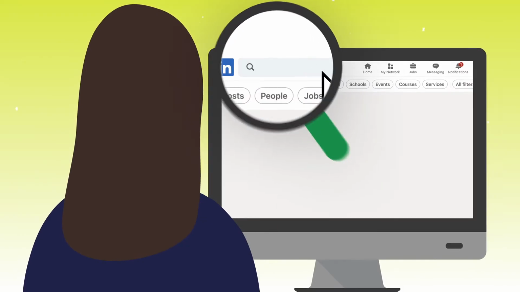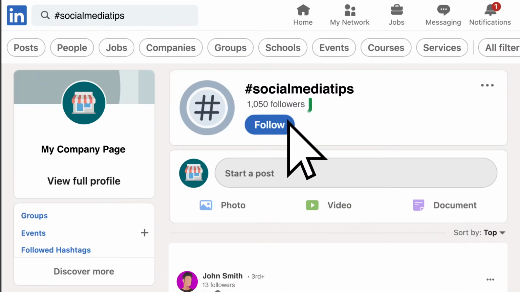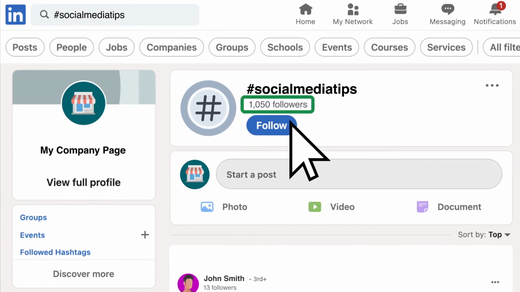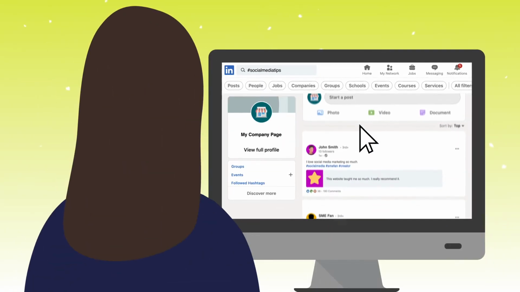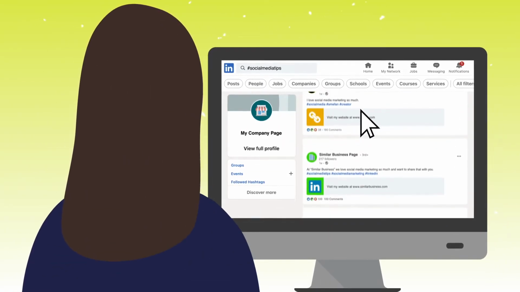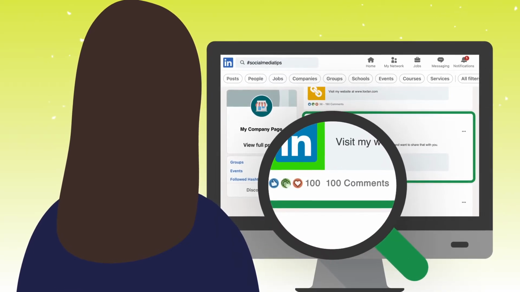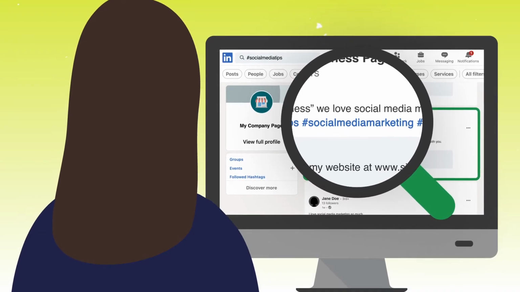There are a few ways to find hashtags on LinkedIn that you're gonna wanna use for your business. The first one is to type it in the search bar. Type in hashtag social media tips. It opens up a page that has the number of followers, which is 1,050, and a button that says to follow. You want to scroll down the newsfeed to see if a great post got really good reach, 100 likes and comments, for example, and see what other hashtags that person used within their post.